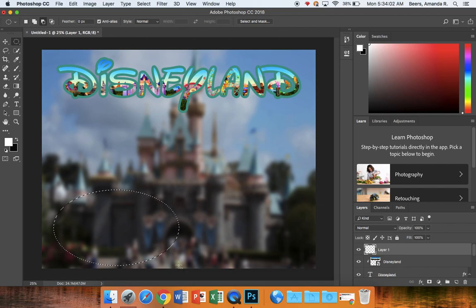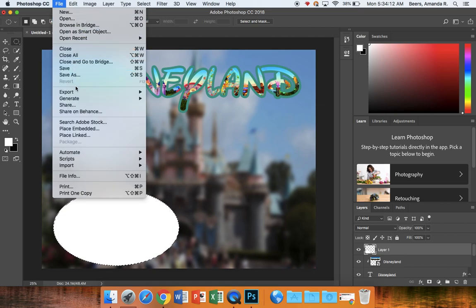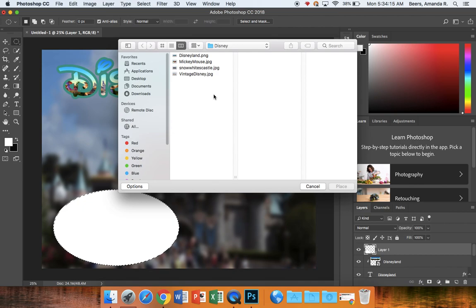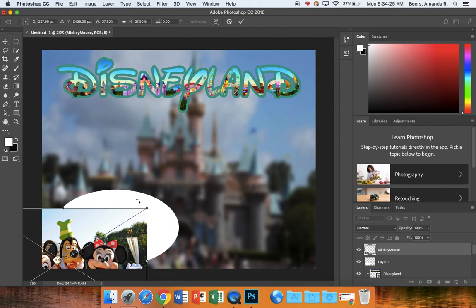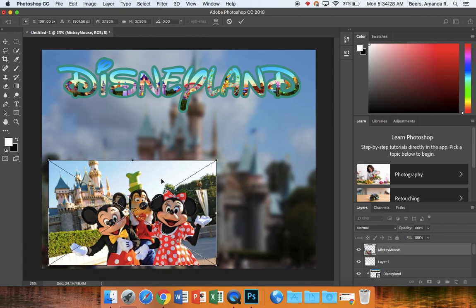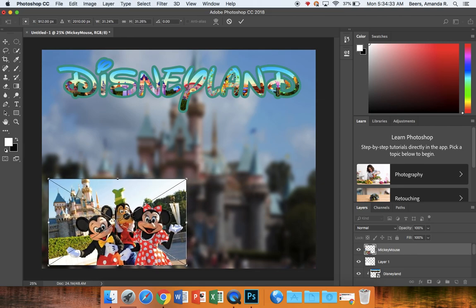All right, now we're going to hit Option, Delete. Okay, that gets rid of that. Then I'm going to go File, Place Embedded, and I'm going to bring in my next picture. I'm going to need to resize this, so while holding the Shift button, make it a little bit smaller even. Put it over the shape that I clipped out, hit the checkbox.